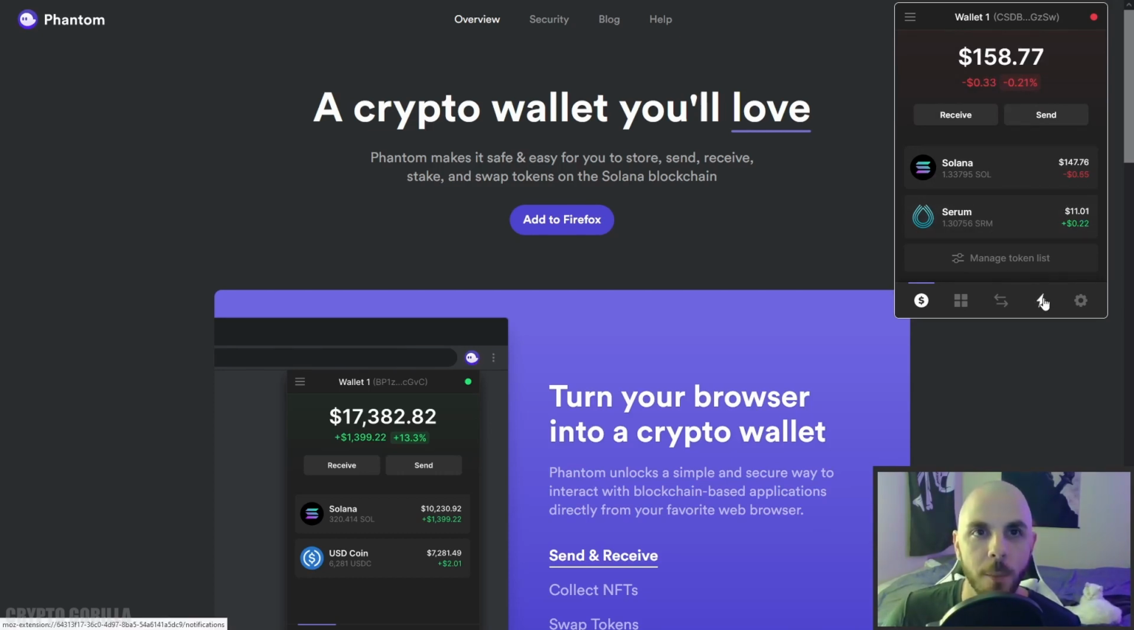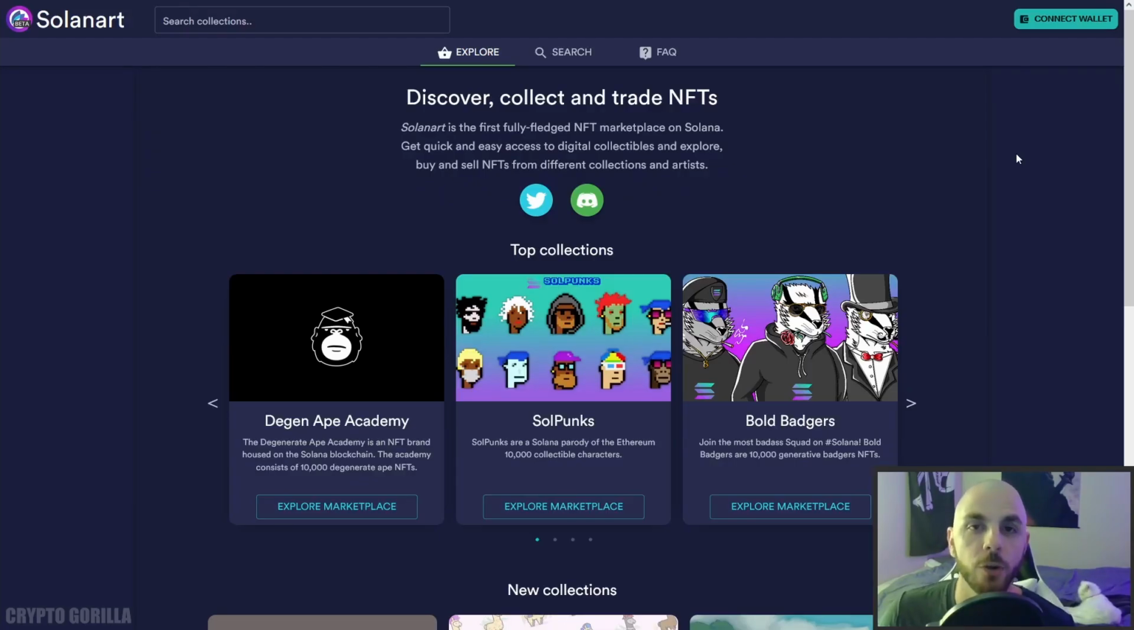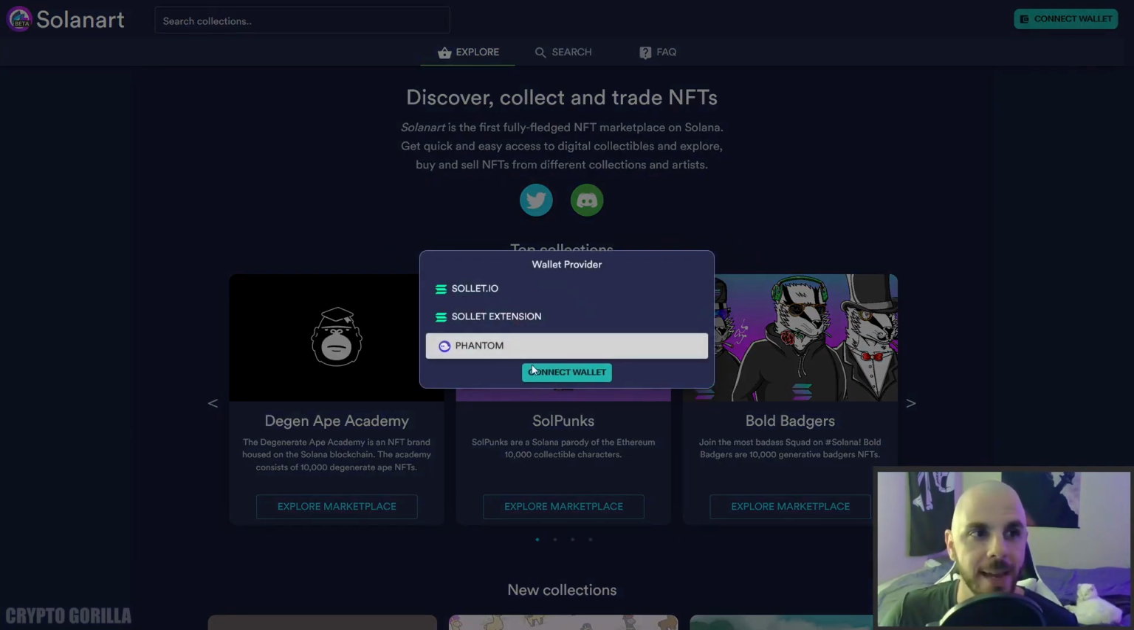And same thing, if I go back to the activities tab, you can see that I have a second transaction in my history. So the next thing that we could do is purchase NFTs. Here we are on solanart.io, and we're going to go ahead and connect our Phantom wallet. So I'm going to click connect wallet and select my wallet. In this case, it's Phantom.